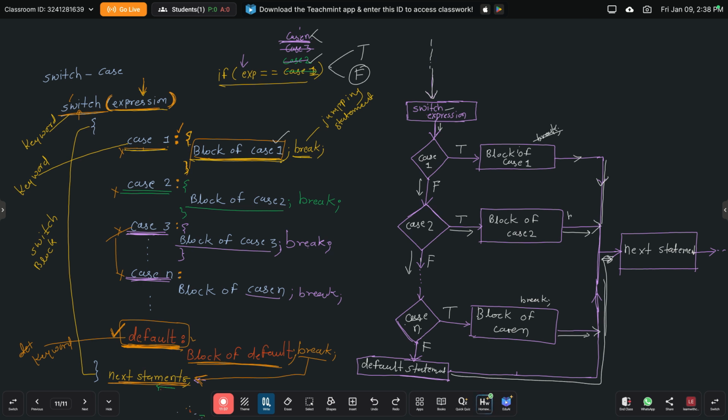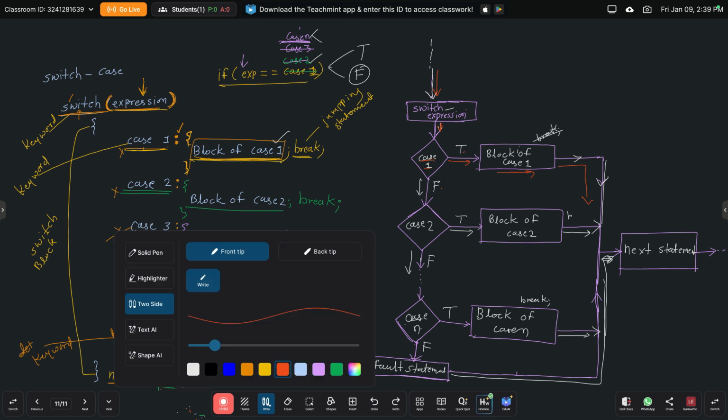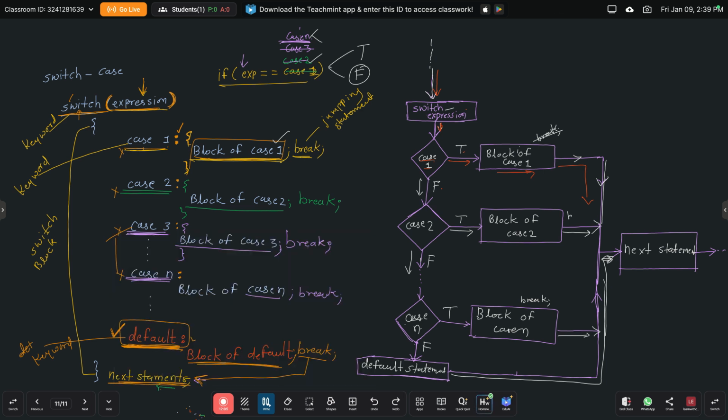Likewise, it works. Let's see once again. If the switch expression matches with case 1, which has two possibilities, true or false, and if it is true, then it executes this block and then goes to the next. If it is not true, then it checks the next case. If this case is true, then it executes this and then goes to the next.